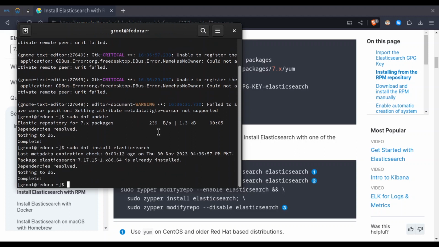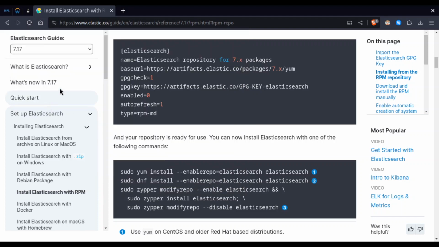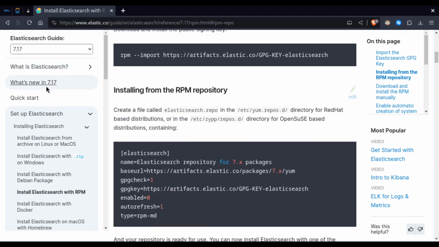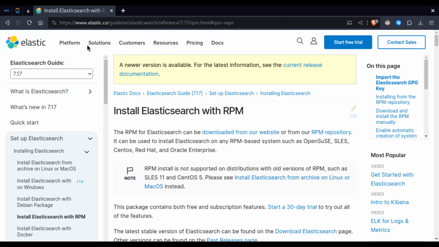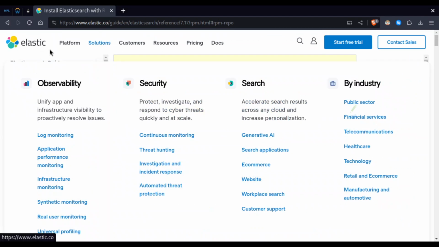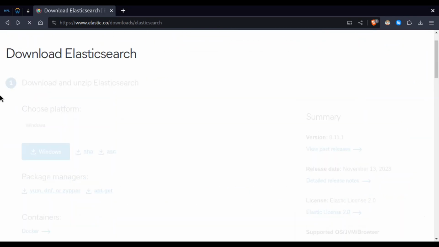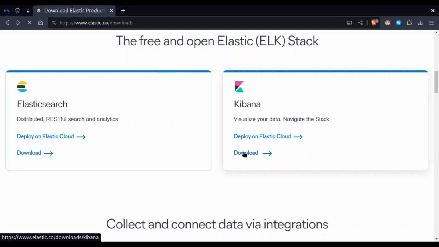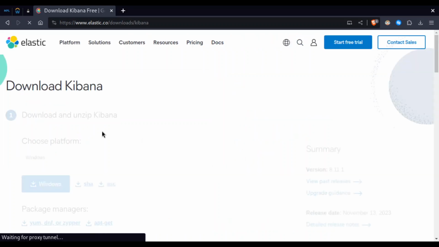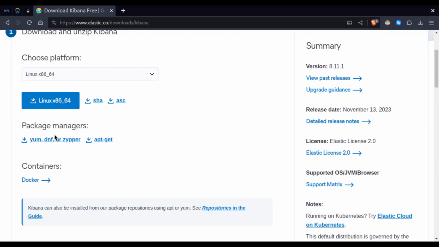I have already installed it. It's a big package, so it should take maybe 10-20 minutes, and I can install Kibana as well. In order to install Kibana, you can go 2 or 3 pages back, go to Kibana and download. Once again, the same procedure.